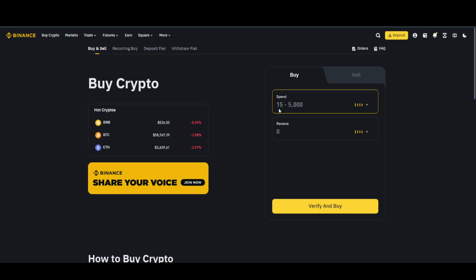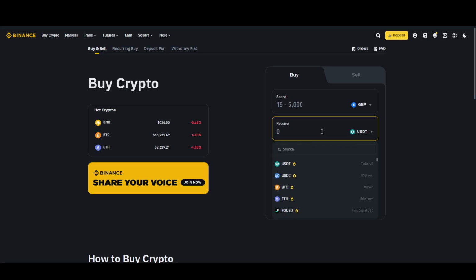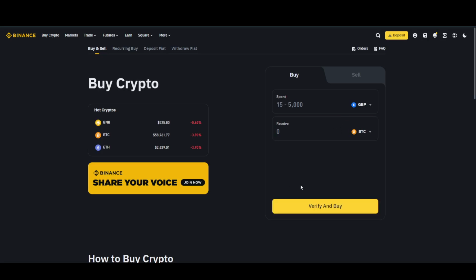In the buy section, you just have to select whichever cryptocurrency you want to buy. So here you just have to select Bitcoin. I'm just going to search for Bitcoin. There you go. Bitcoin is right down there. Select Bitcoin, enter the amount you want to buy, and you just have to pay this amount in your local currency to get one Bitcoin. Just click on this buy, and you will be able to buy it right here.